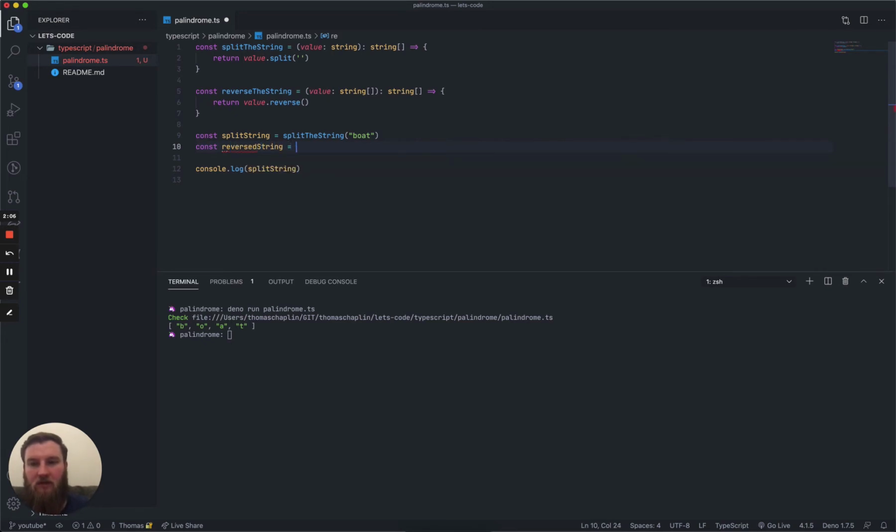So now if we say const reversedString is equal to reverse the string, and we're going to give it the split string here, and then if we just log out the reversed string, technically array, we run that same function again, you can see we get the word boat in the reverse order as an array.